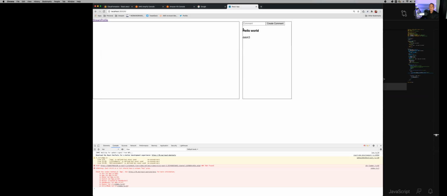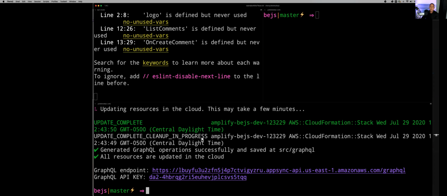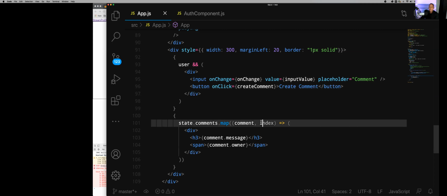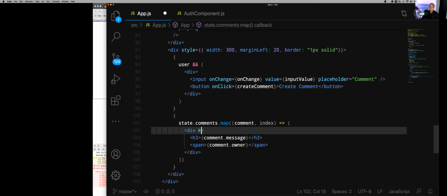And there we go. So we have our comments being created. And if I want to check out the database, you can run Amplify Console and view that. But instead, let's actually fetch the data from the database, and that way we still know it's there. And I might use this index to get rid of that key warning.